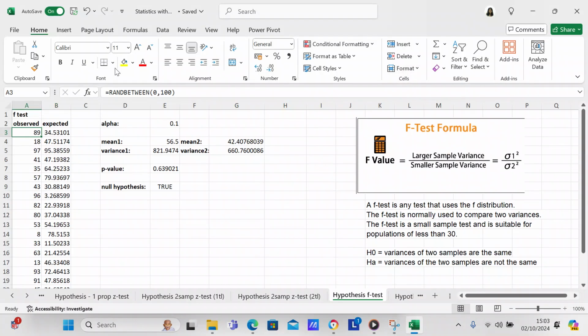And this is what we expected, which is going to be another random number, but we're going to use RAND, and RAND gives you a number between 0 and 1, and we're going to multiply that by 100. So ultimately, you would be getting another random number between 0 and 100. But in the observed column, it's an integer, and in the expected column, it's a float.